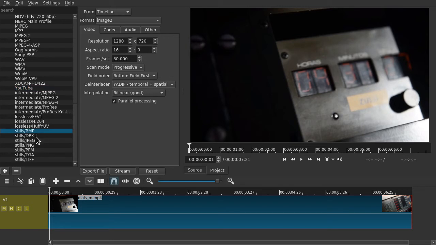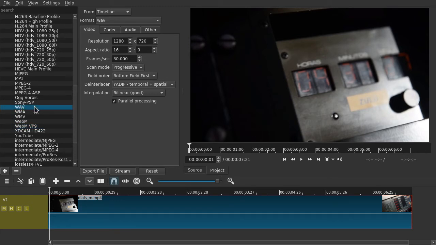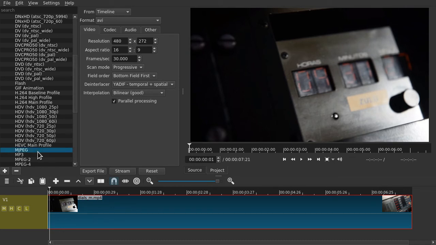You can even export single image files in various formats. You can use lossless formats. You can use WebM and even VP9 if you're into web video. You can export audio only and Sony PSP. Okay, great. Various HDV formats, which I have partially no idea why. There's even interlaced stuff. That's crazy.